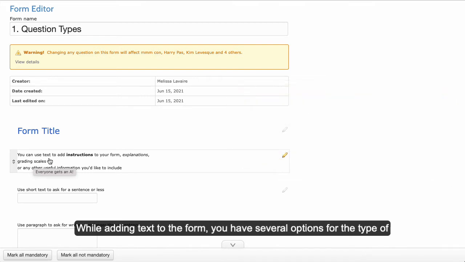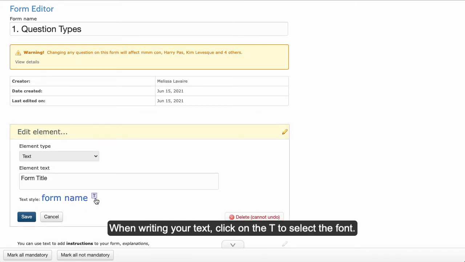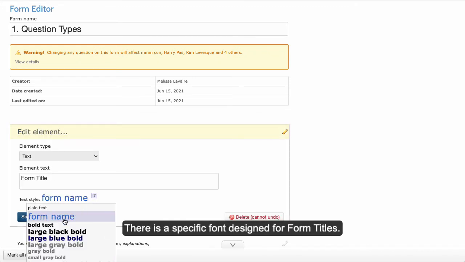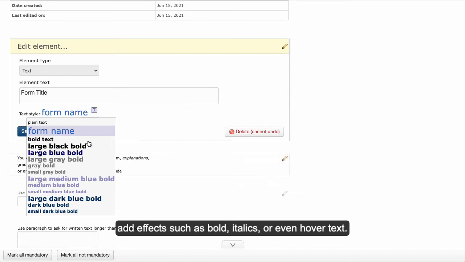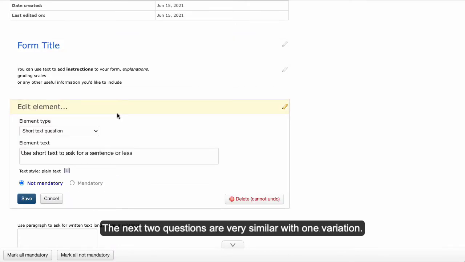While adding text to the form, you have several options for the type of font you would like the text to display in. When writing your text, click on the T to select the font. There's a specific font designed for form titles. You may also use HTML in your text in order to add effects such as bold, italics, or even hover text.